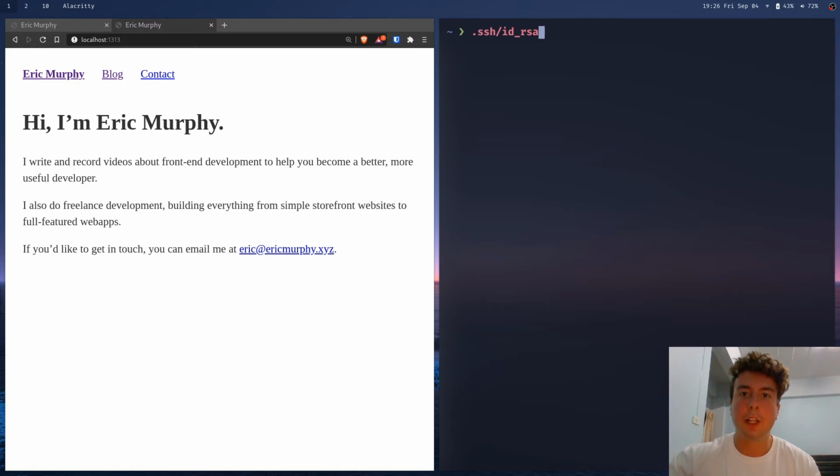I've already done this, but if you want to do it, you can do ssh-copy-id -i, and then you put in where your SSH key is located. This is the default right here, this id_rsa.pub, and we're gonna put it up to my SSH. So the root user, and my server is ericmurphy.xyz. So you do that for yours, and now you should be able to log in to your server with SSH. So once you have that set up, that's pretty much the only prerequisite that you really need to do. Or wait, there is one more.